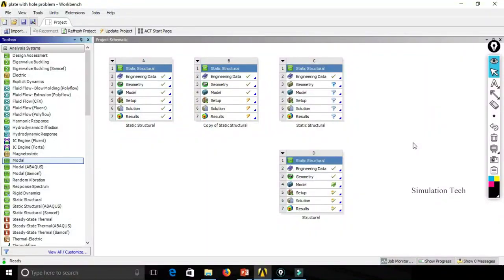So in our previous session, we were discussing the unit system in Ansys Workbench. In this video, we're going to see something interesting about analysis systems. In this project schematic, we have different sets of analysis systems. We have 4 different analysis systems.